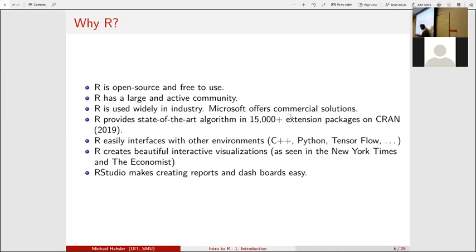Those extension packages, I checked last night, there are 15,000 extension packages available currently for R, and they range from very small things that do something very specific, like a certain type of visualization, to broader frameworks where you can work with large databases and things like that. It interfaces really easily to lots of things that other people want to use. So programmers like to program stuff in C++, R interfaces to C++ code. It interfaces with Python, it interfaces with all this Google Big Data, Apache type things.